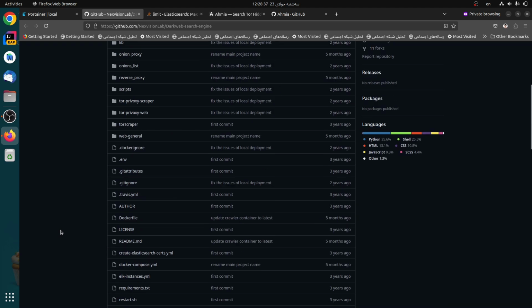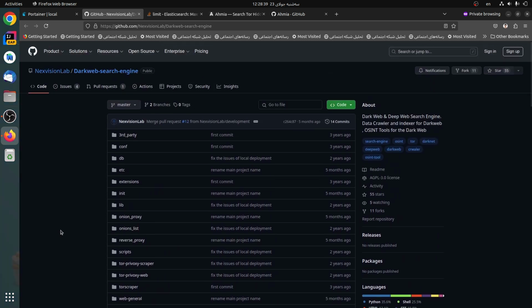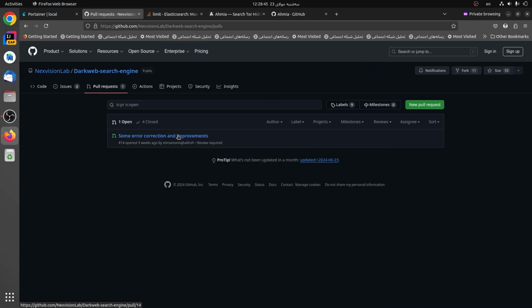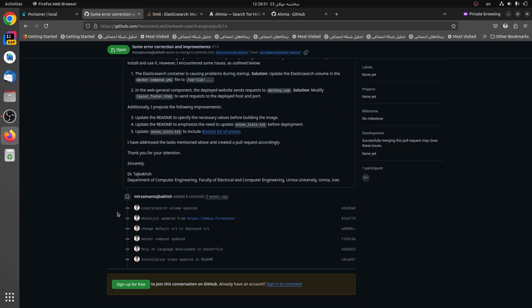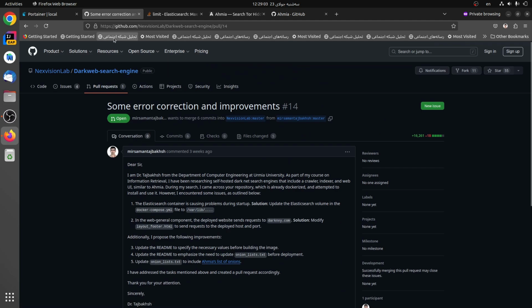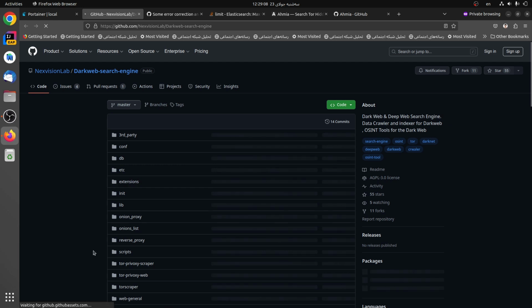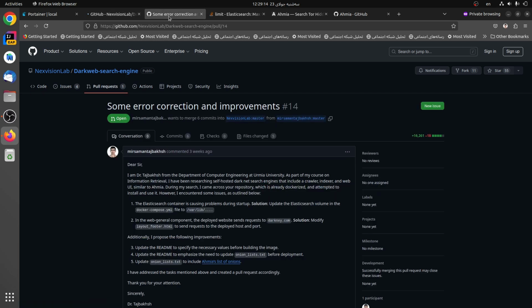I checked this repository and tried to build it, but I found some issues. So I created a pull request 3 weeks ago, and I have made some improvements and fixed some issues. One of them was that the onion list that this repository has is very old. It's 2 years old, and it contains some onion version 2 addresses, which are deprecated, and you cannot connect to version 2 onions anymore.